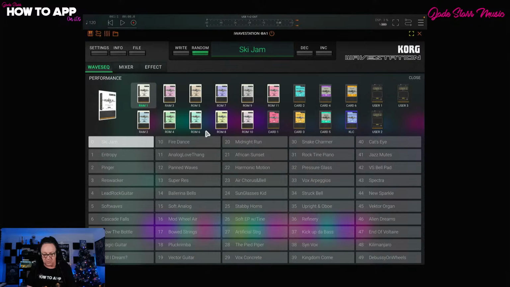So, yes, here's your presets. Obviously, users aren't saving properly. You can move forward and back. So you can see here, these are forward and back buttons, increase and decrease.